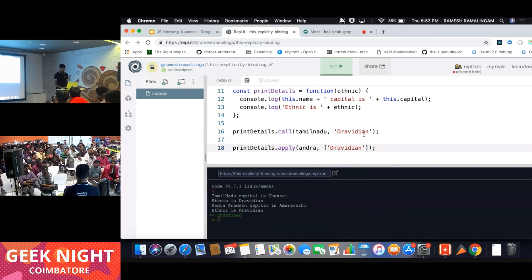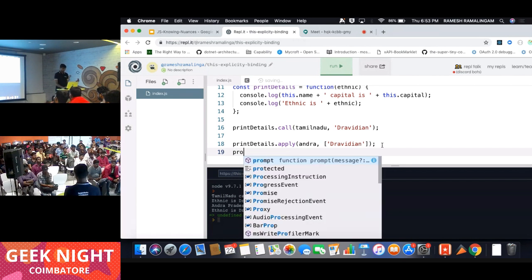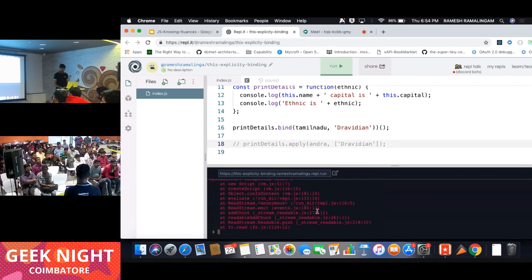And I can also do another thing that is called hard binding. For example, I'm using bind here. This will return you another function. Unlike call or apply, it won't call immediately, but it will return another function, and that will be called.